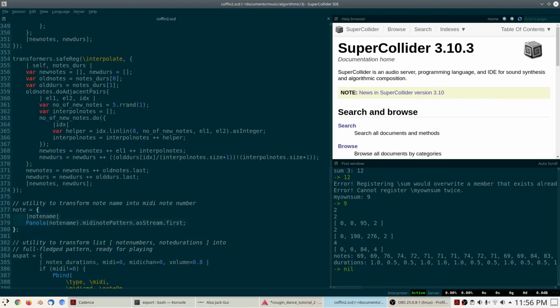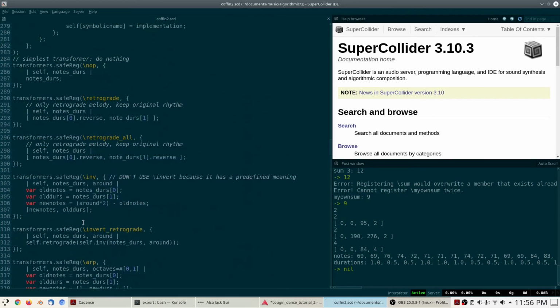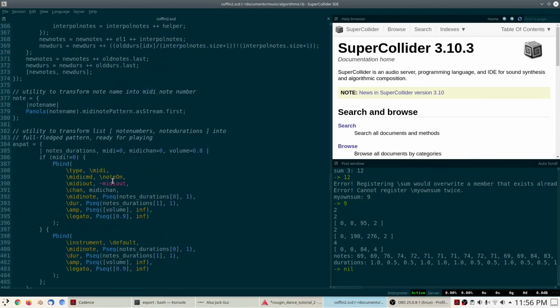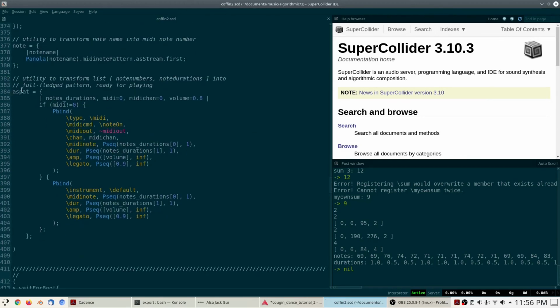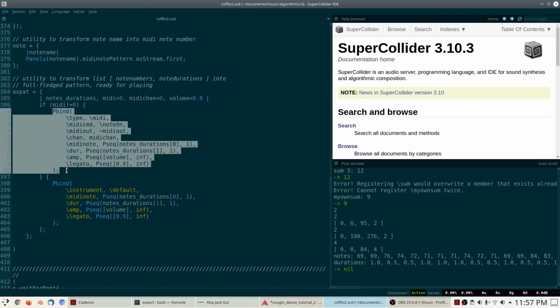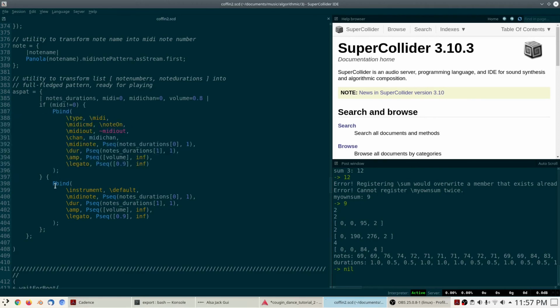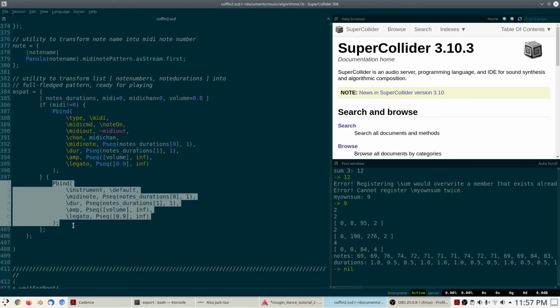This function I will use when specifying inversions, because if you remember, inversions do not only take notes and durations, but also a pitch around which you want to invert. And then I have a function called asPattern. That's a function that takes a list of notes and durations, and also some other parameters, and turns that list of notes and durations into a fully fledged pattern, which you can either play to an external synthesizer or to the internal synthesizer of SuperCollider.